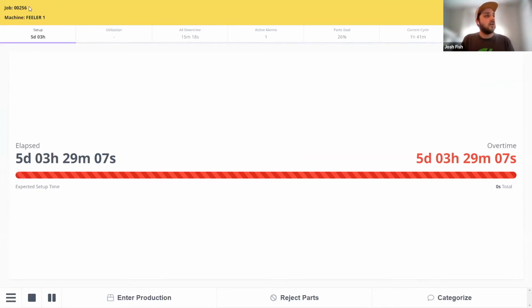A yellow bar is going to show that it's in setup. A purple bar, which I'll show you in a second, means that the job has been paused. If it's green, it means that it's active. If it's blue, it means that it's idle. The machine state will always be up at the top bar here rather than being anywhere else on the screen. This gives you a quick view of what is actually going on with your machine.